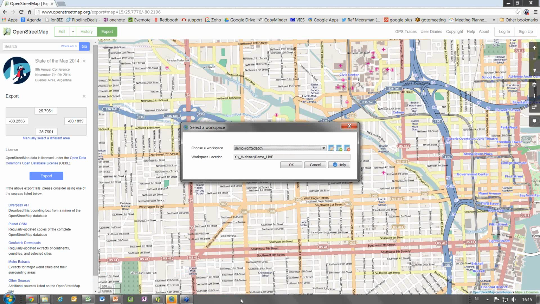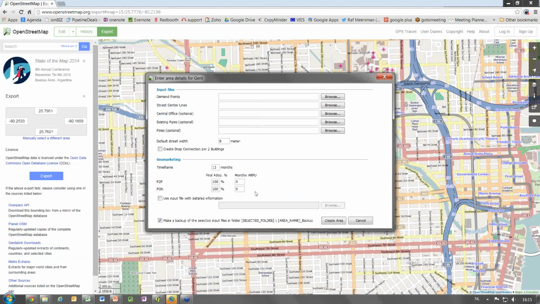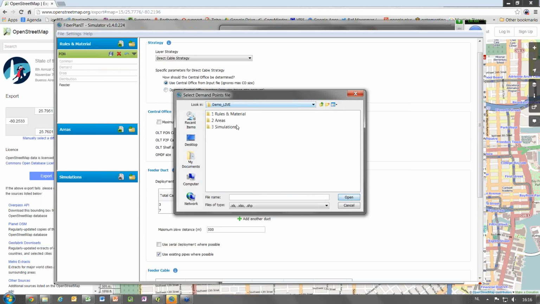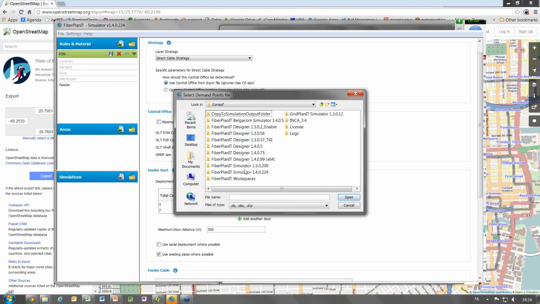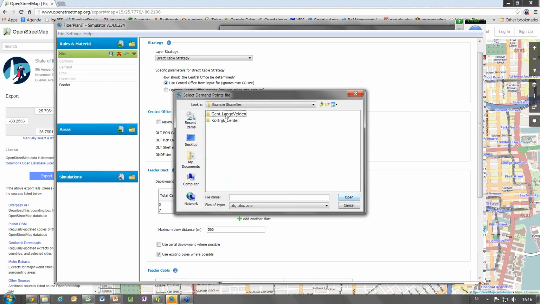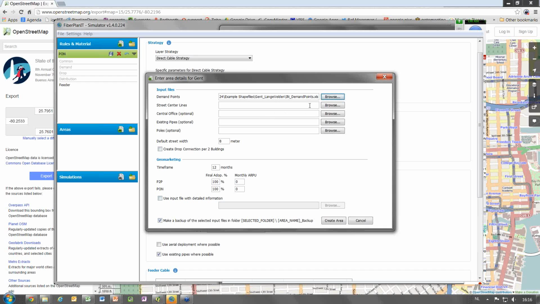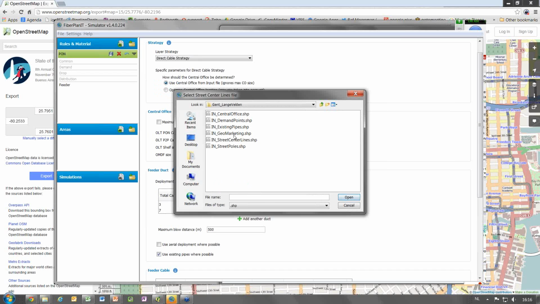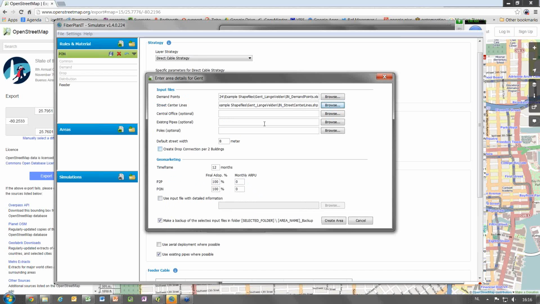So whenever you are inside the area creation and you have prepared your data, then you can browse to the files locally on your PC. I have some example shape files or even Excel files that define, for example, the demand points or the buildings to be connected. And I also have a file here which are the street center lines. This could be, for example, an OpenStreetMap layer. And the optional layers, I won't use them now, but you can add them.